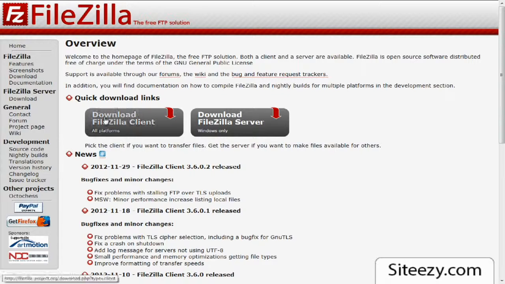All you'll need to do is click on Download FileZilla Client and actually download it to your desktop machine, and actually install this software. Once you have done that, you'll be ready to go ahead and begin uploading and installing your website or blog. Now, that's what I'm going to show you in the next step of this video.